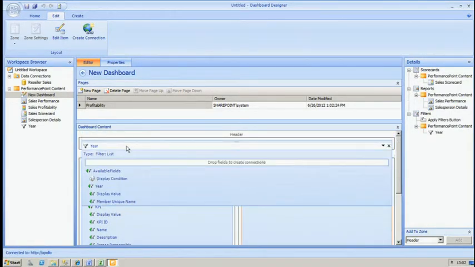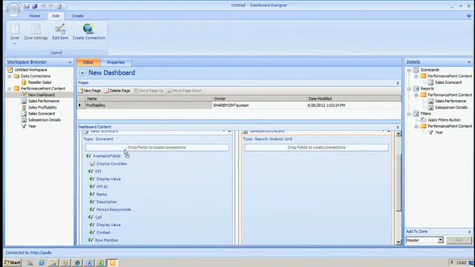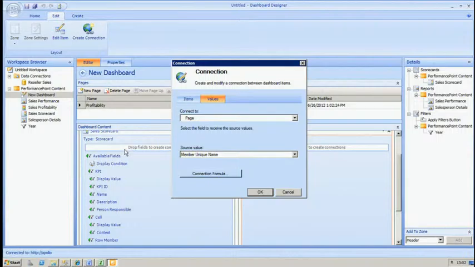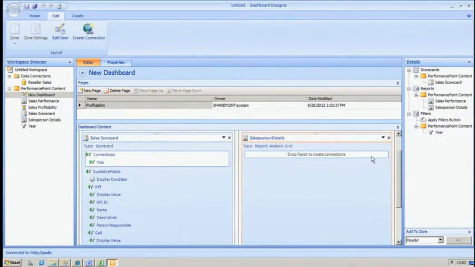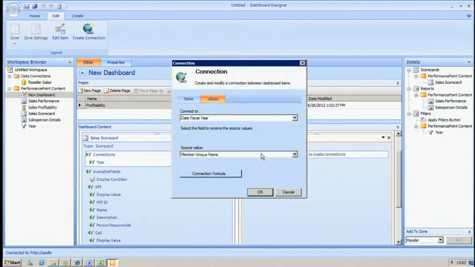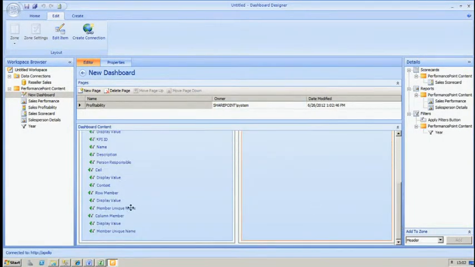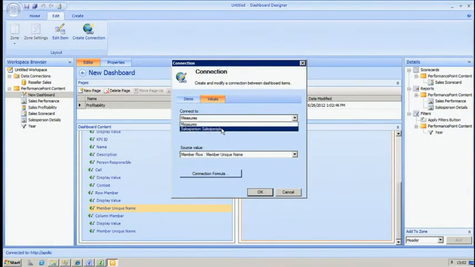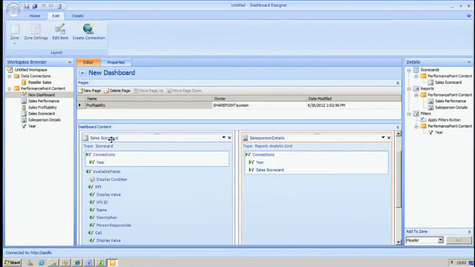To define the connections, here for the year filter, whatever the member unique name is, I drop it into the scorecard and filter the scorecard. Now we'll get to see realistic values in the scorecard. I do the same thing for that filter to pass into the salesperson details. Remember the background I defined? There it is. And then finally, the members on the rows, pass them into the report into the salespeople hierarchy. We'll see the effect of that shortly.